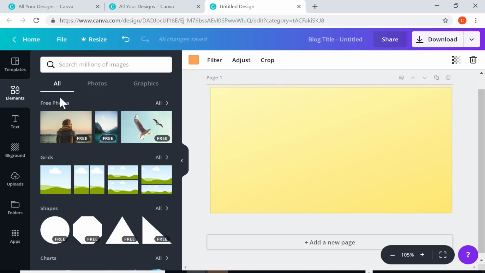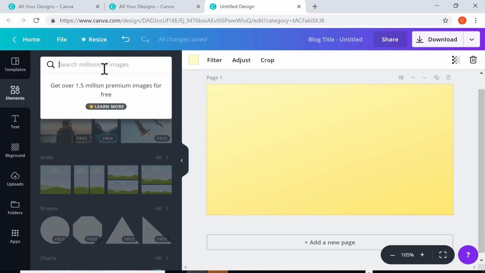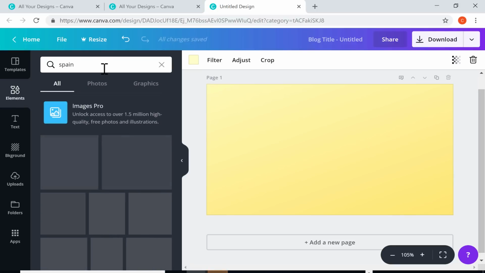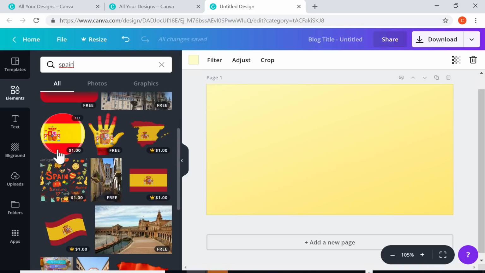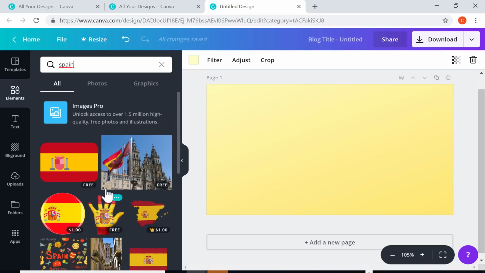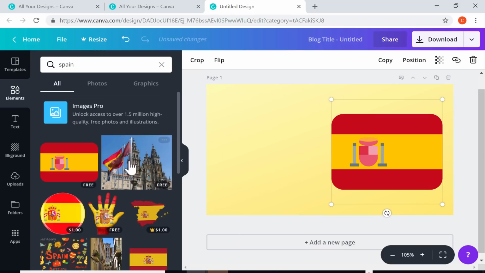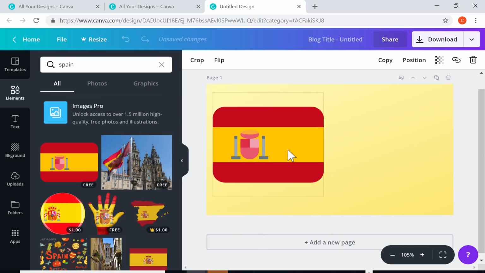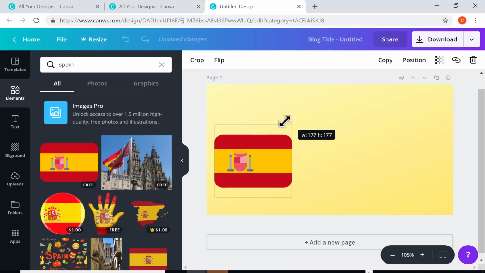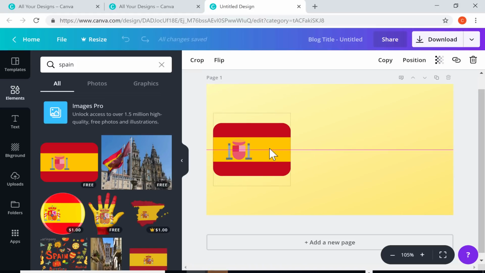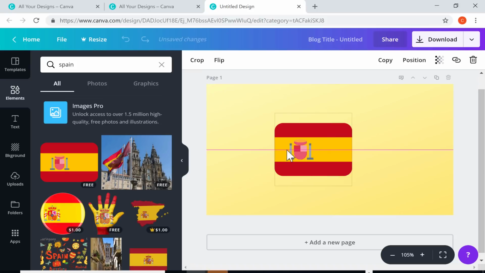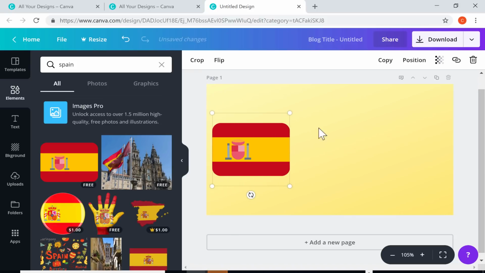Next, I can add some elements if I want to. And at this point, I'm going to search for Spain to see what I can find. There's a bunch of great options, some of which cost, some are free. But I'm going to go with this one here, this flag of Spain. And I'll maybe put this over here at the left, shrink it down a little bit. You'll notice that you get some guidelines that help you know where the center is, both horizontally and vertically. I'll put it right there.